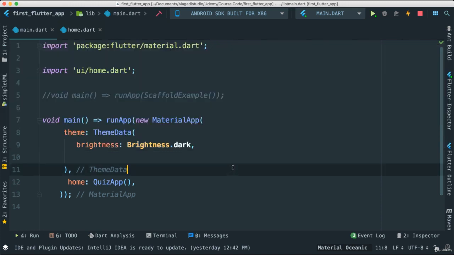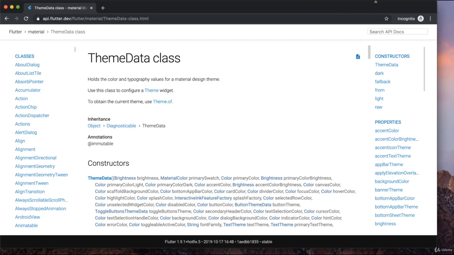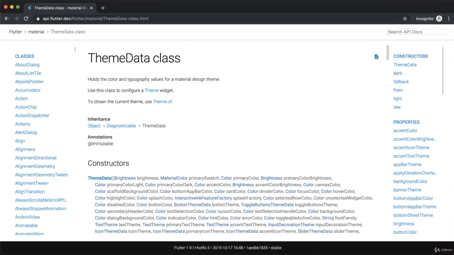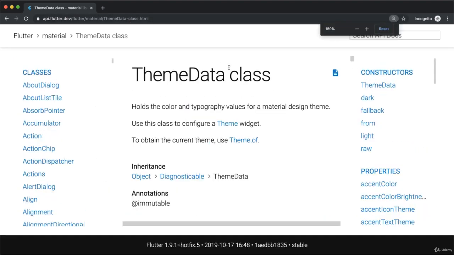One of the things you can do, as always, is go to the web and take a look at things. So for instance, I want to know about the ThemeData class. Well, you can go to api.flutter.dev and find the ThemeData class. This link here, I'll make this a little bit bigger. And voila, you are brought in here. So this is where we can find all of the classes that we want about Flutter.